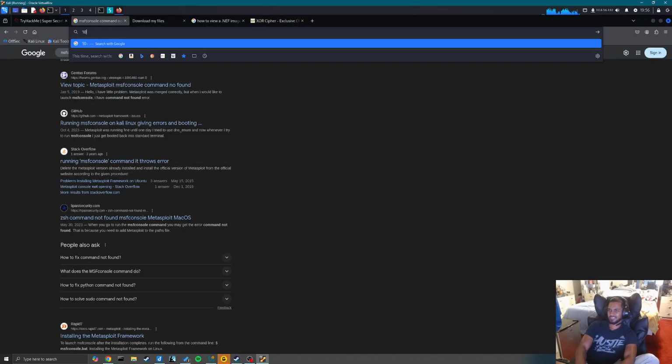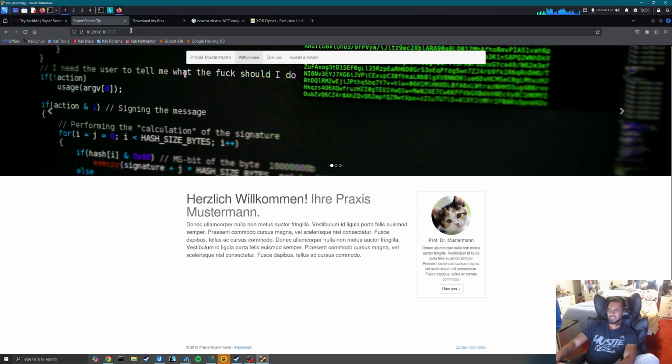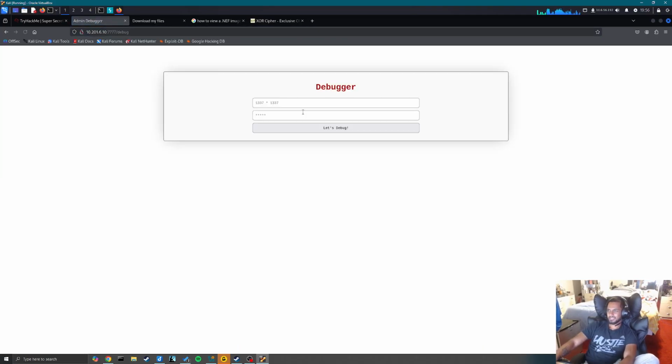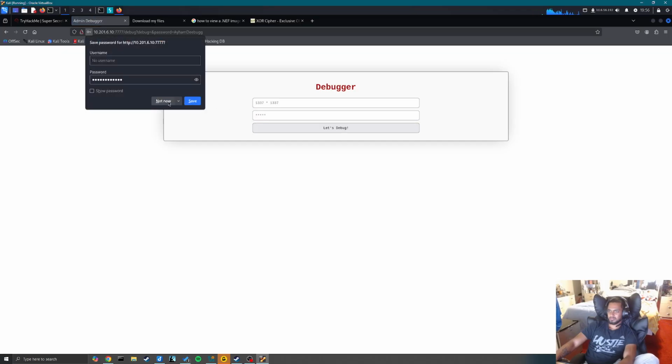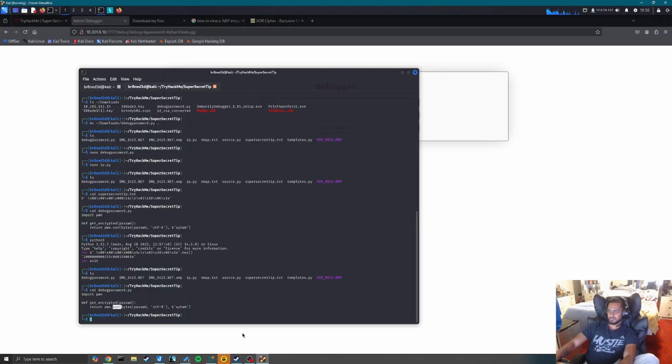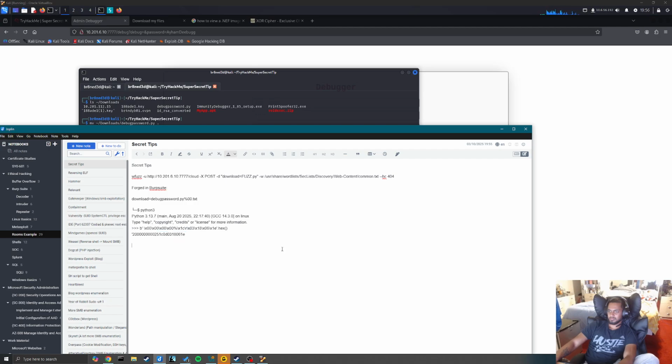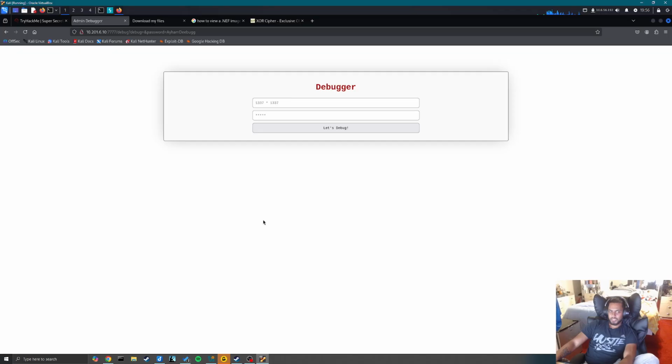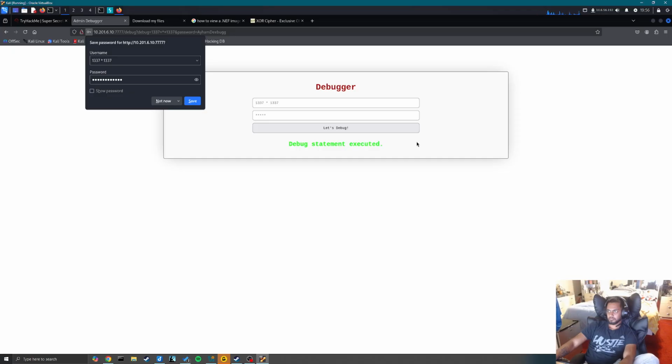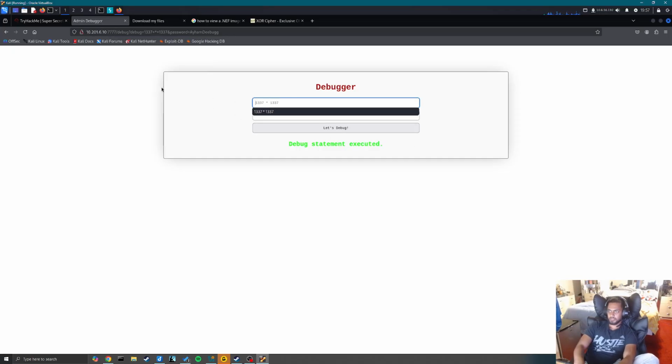So what was this address? 10.201.610? Nice. Debug? Is that what it was? So what do I do? Do I just put the password in? I'm literally just going to try this. Debug statement executed. Who am I?